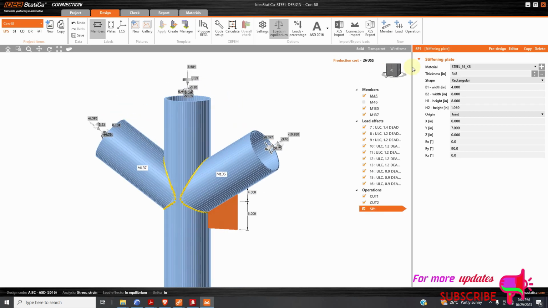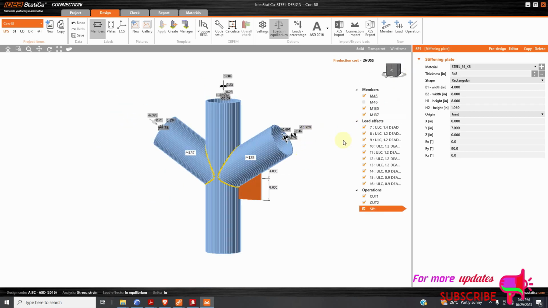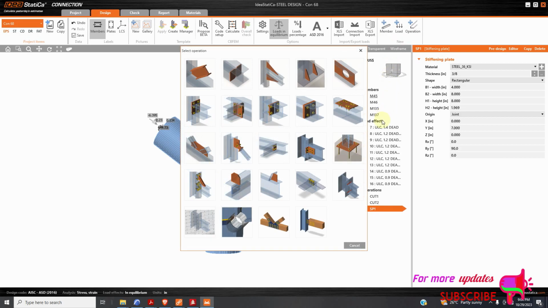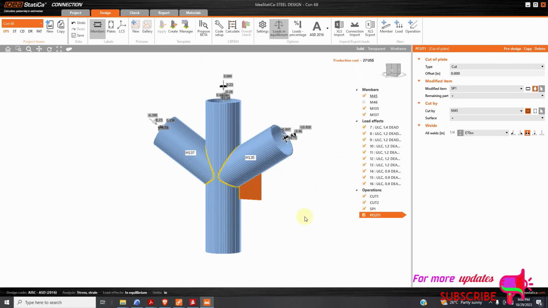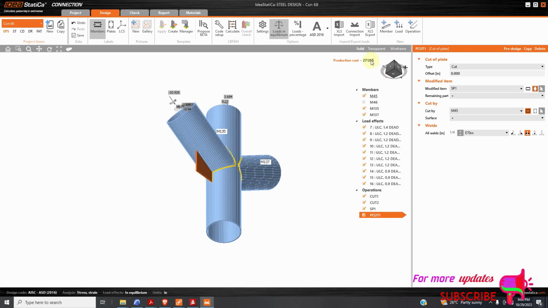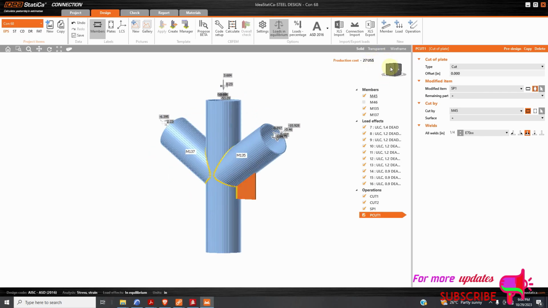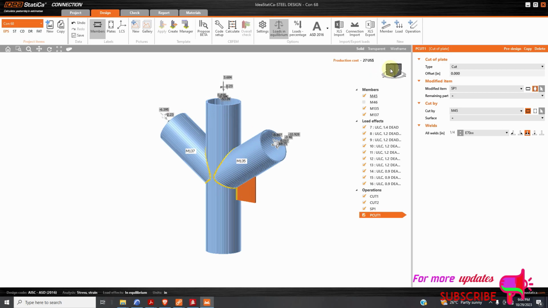Okay, so now I'll add a new operation, that is cut through plate. So a cut of plate. I hope you can see cut of plate. So it has already cut the plate through the column. That is member 45. So I will just, as I have said, copy this operation, then just change this one to member 135.